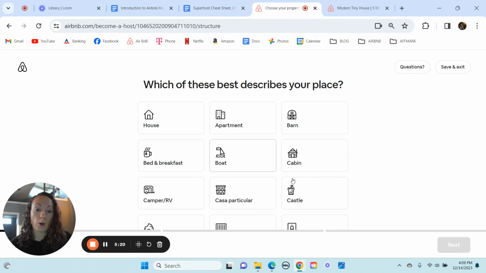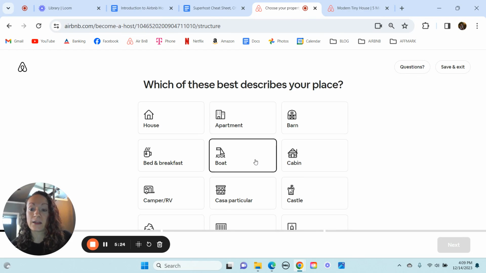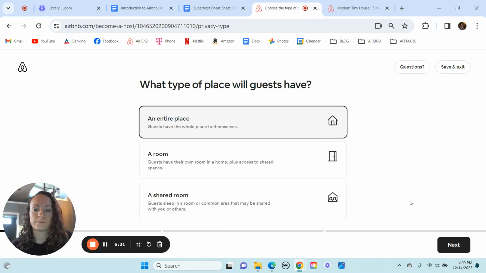You know, is it a boat? Is it a castle? Is it any one of these things, a tiny home? You know, mine is technically a tiny home, but I just click house because it is a full house.